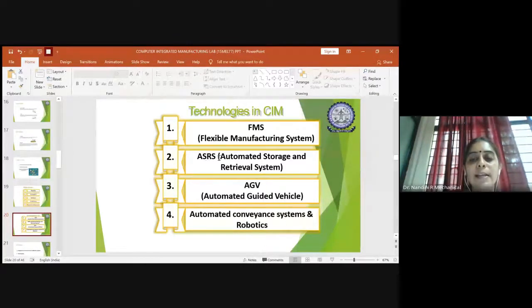Along with that, the automated storage and retrieval system also plays a vital role, which is called ASRS in short. So how do you retrieve items with respect to the storage capacity? How could the storage capacity be automated? All these things you will learn in the technologies of SIM.